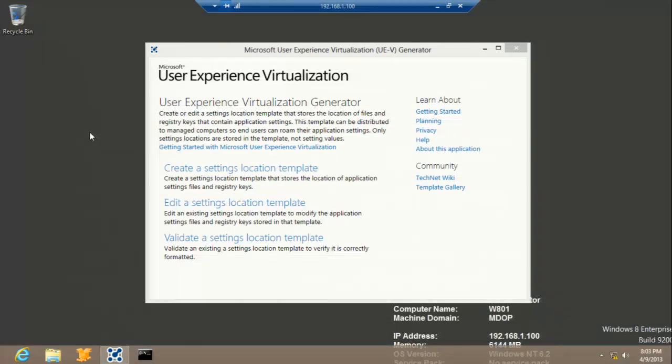All right, so I'm logging in here as administrator. I'm back on our client machine that has the UEV generator on it. What we're going to do here is, we know that Art likes to use Blend, right? So we're going to create a UEV settings template for Visual Blend. Again, this is the UEV generator. I'm just going to click the create a template option.